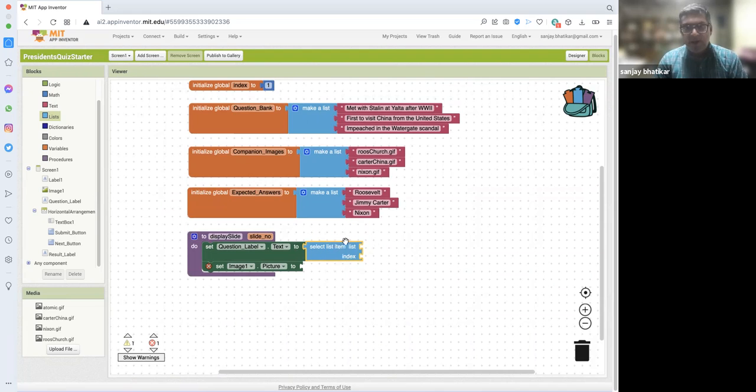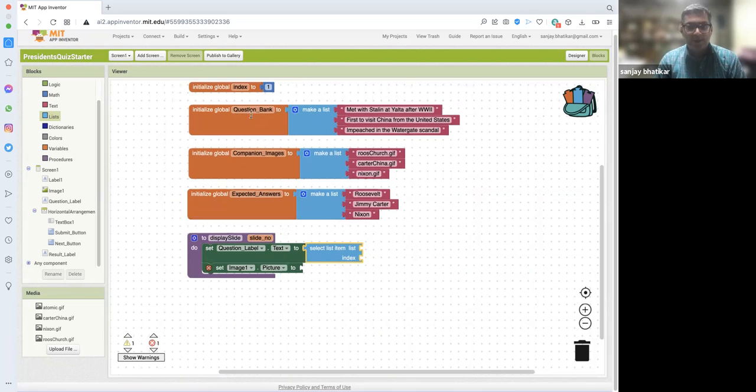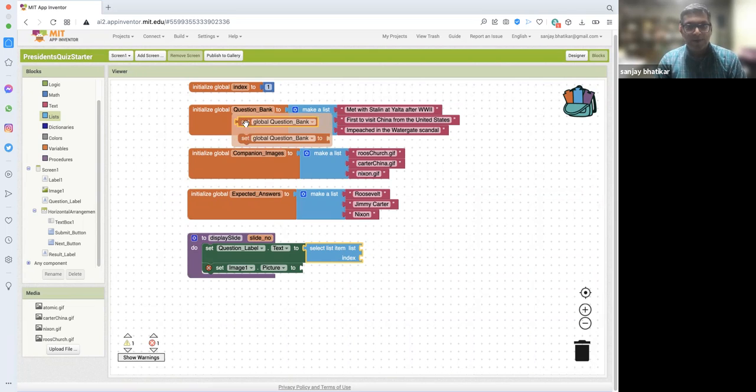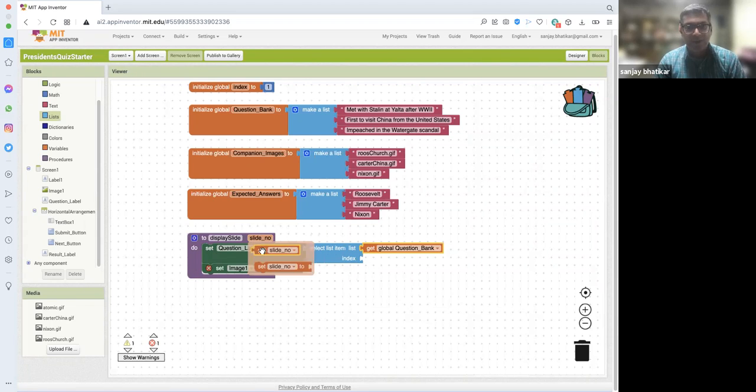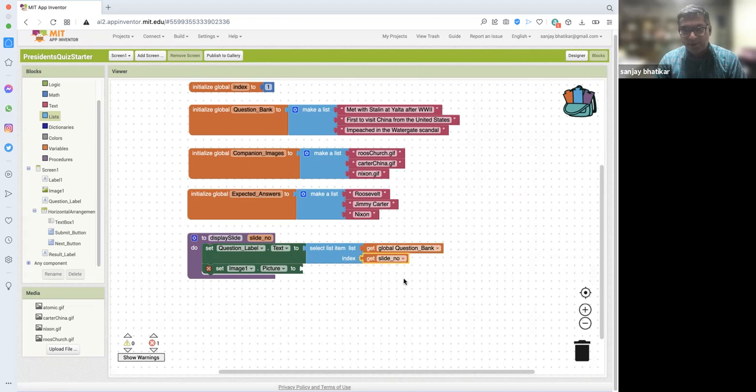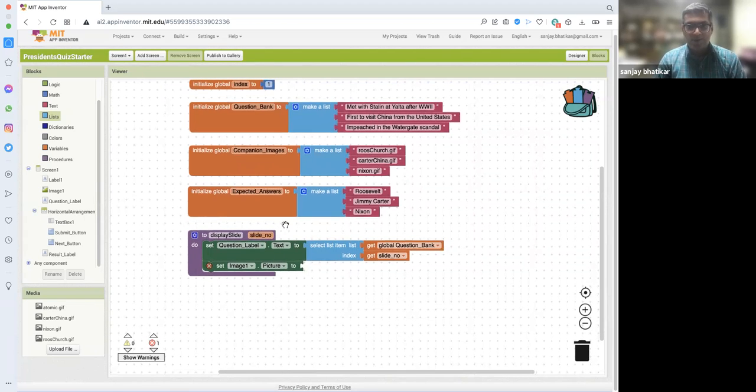So it wants 2 pieces of information. Which list are you talking about? And so let's tell it that. So right now we want to give it the text of the question. So let's go to the question bank and grab the get method for the question bank. So this is the whole list. Now it knows that this is the list, and now at which position do we want the item from this list, right? So that's the slide number, which will keep changing, right? And that's why we have the procedure. All right, so now this display slide procedure knows what to show in the text label, right?